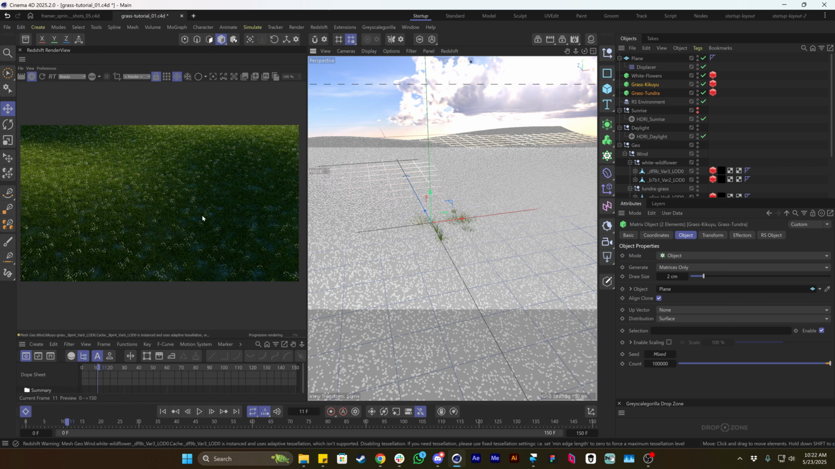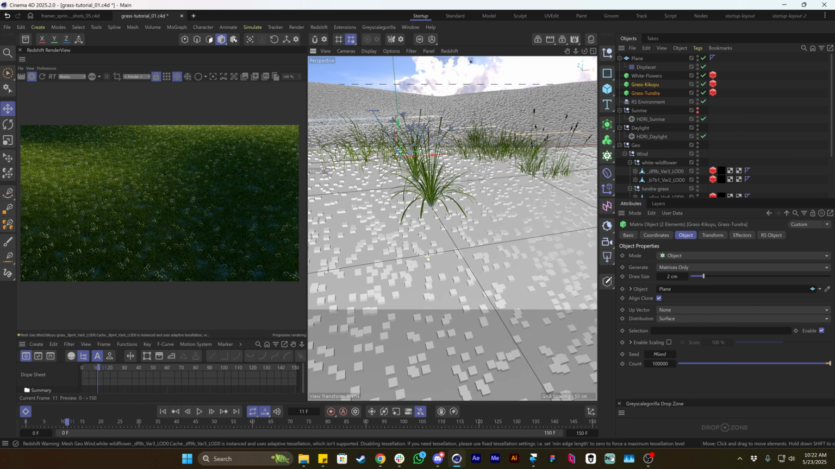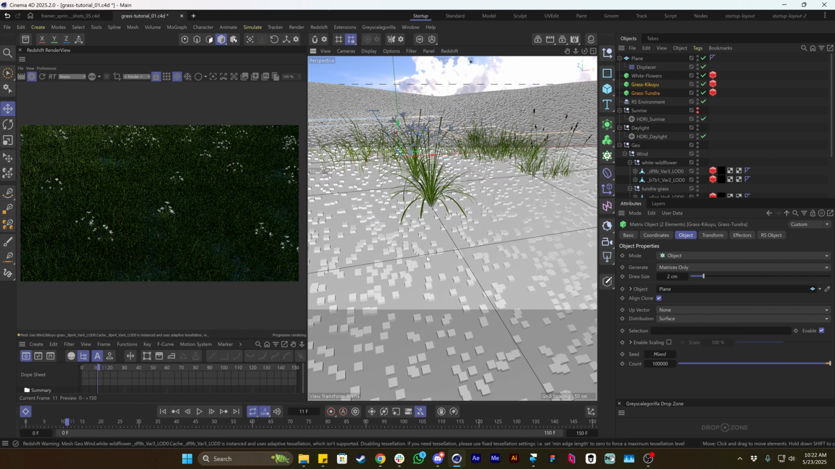Now, one thing that you'll notice if we were to zoom in to this and get a closer look is that all of these are oriented the exact same way. So when you see grass in nature, it has random organic variation. So how do we get that in our grass? Well, we need to add some effectors to our grass objects. And we're going to do this by adding a random effector first.